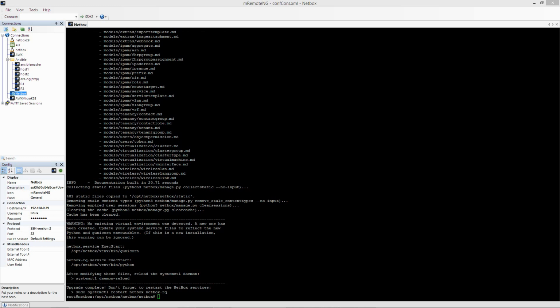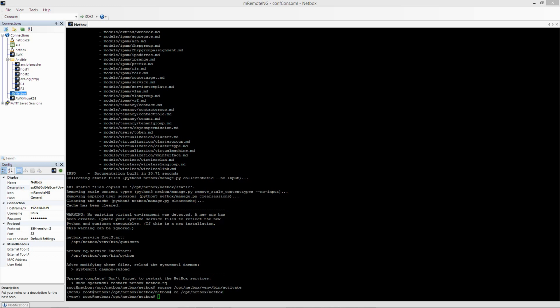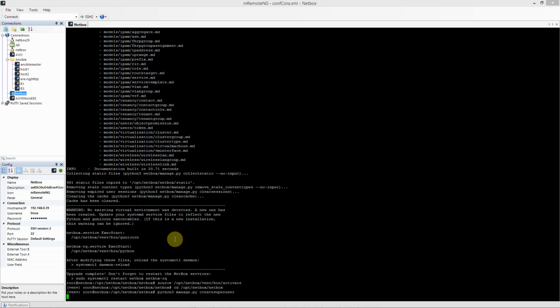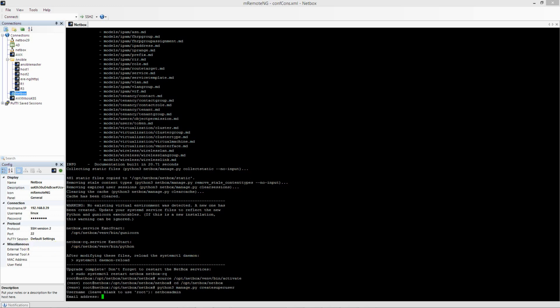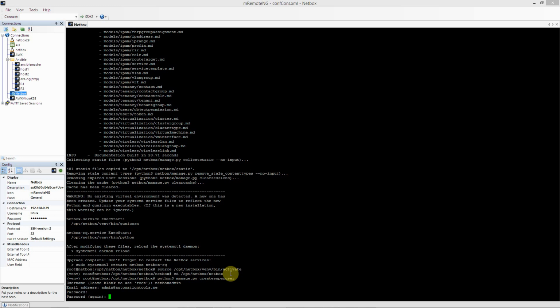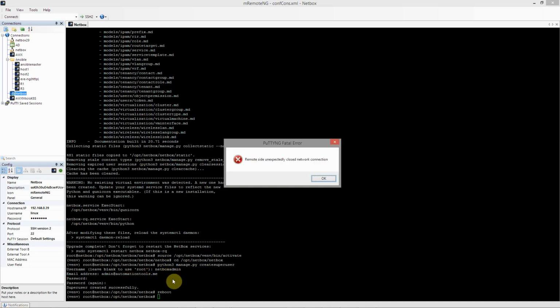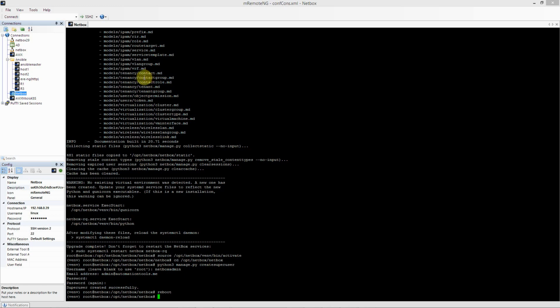And now I want to create a superuser for Netbox. For this purpose, you need to activate the virtual environment. Netbox admin, email address, write the password again, repeat. And the superuser was successfully created. Now I need to reboot the server to apply all settings.